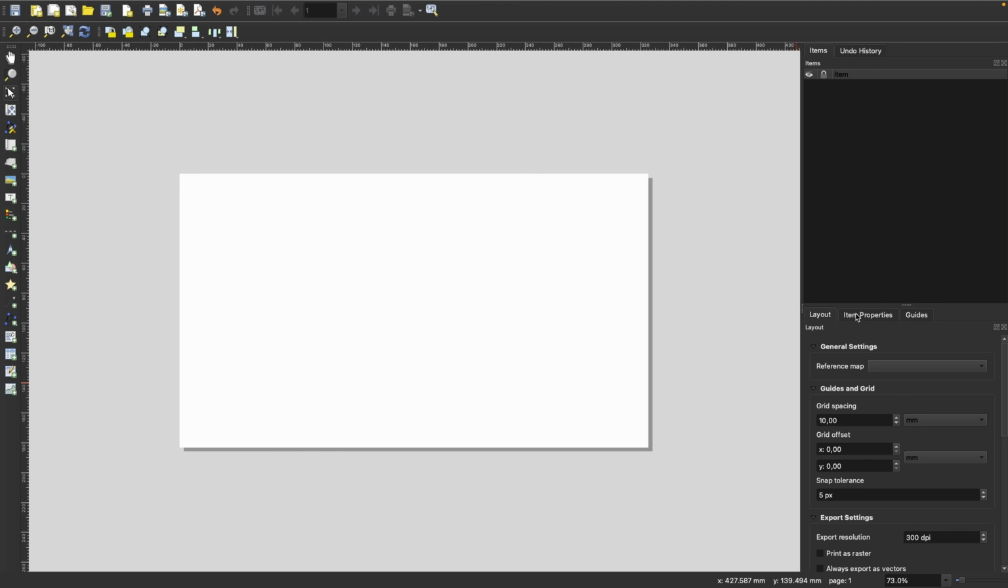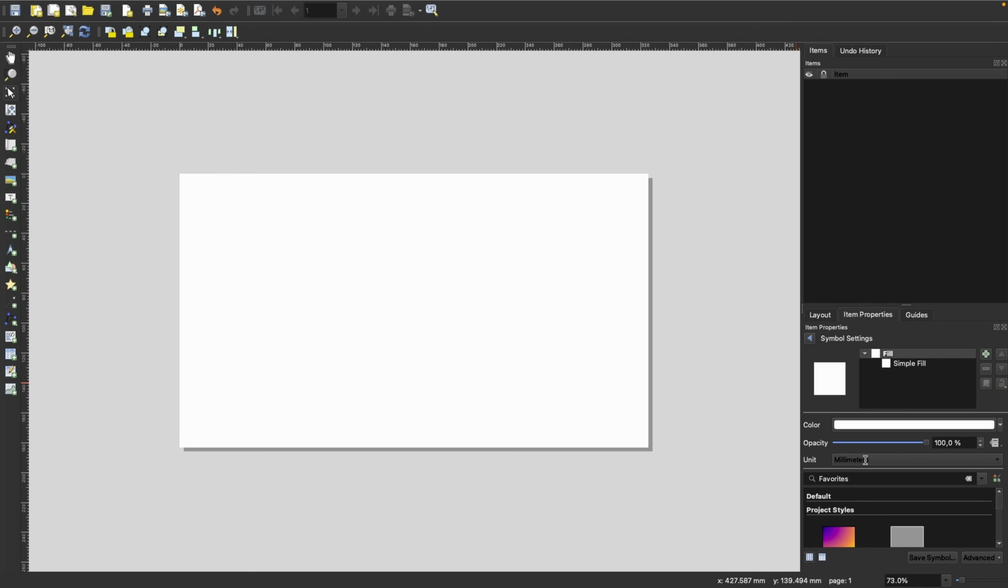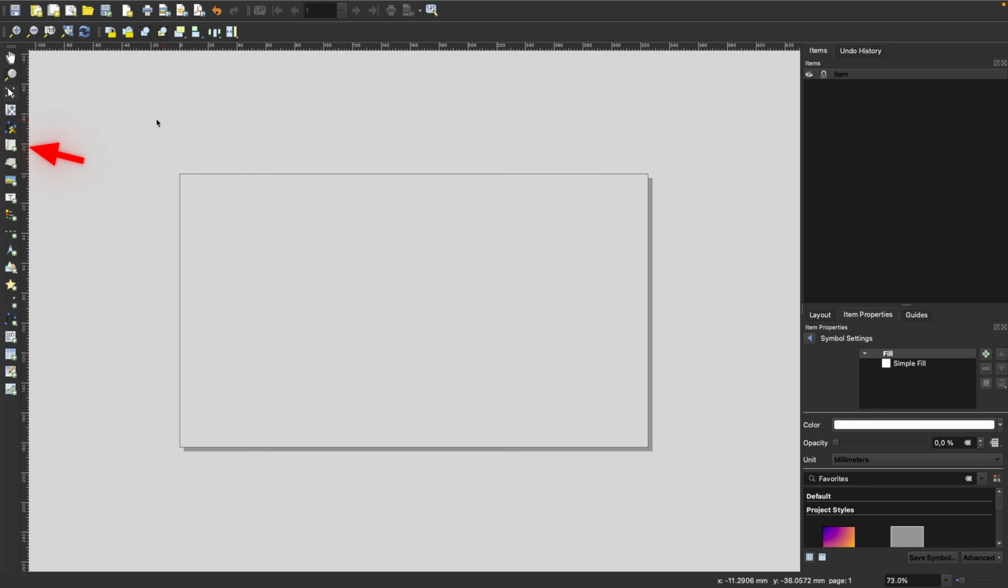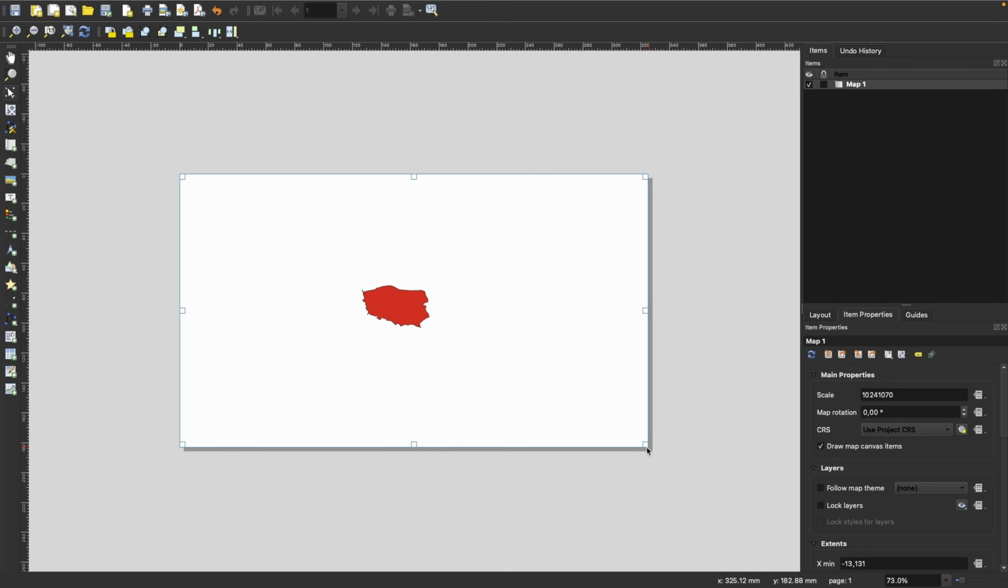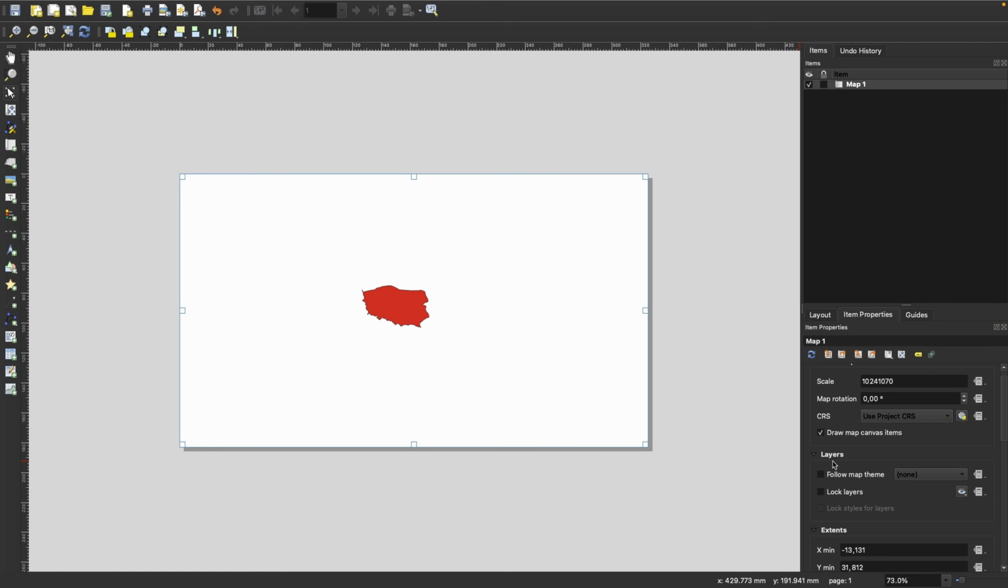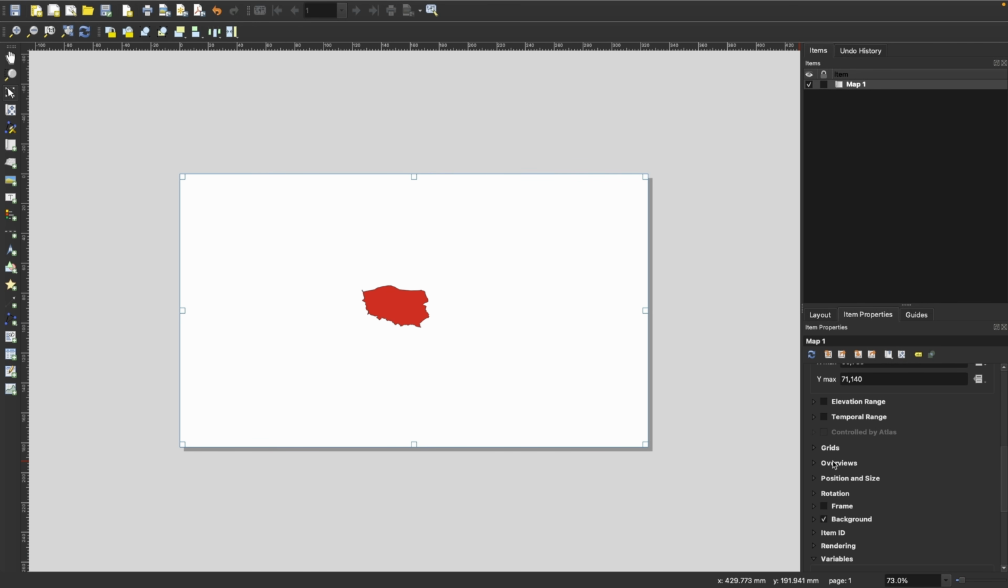Crucial step. In Item Properties, click on the background and reduce opacity to 0 to make the background transparent. Now, look for the Add Map tool in the left vertical toolbar. Click it, then draw the map on your page. Click in the top left corner, hold, and drag all the way across to the bottom right corner to fill the canvas. Once the map appears, go back to the Item Properties panel on the right. Scroll down and uncheck Background to keep it transparent.